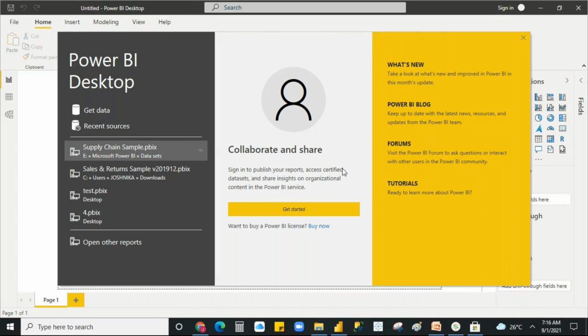Once this software is installed and you open it up, this is the welcome window. You'll see it. This is the welcome window. If you want to go through the Power BI blog, you can refer here. Forums, you have the tutorials. Now, if you want to buy a Power BI license, let's try this and see what is going to happen.